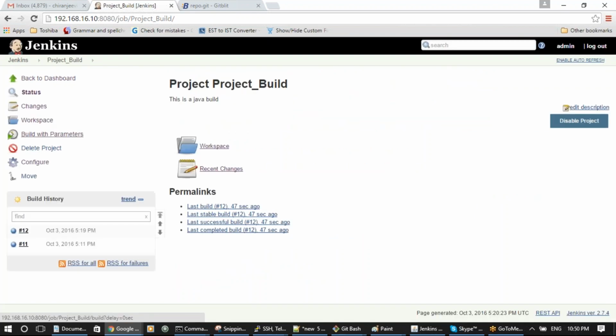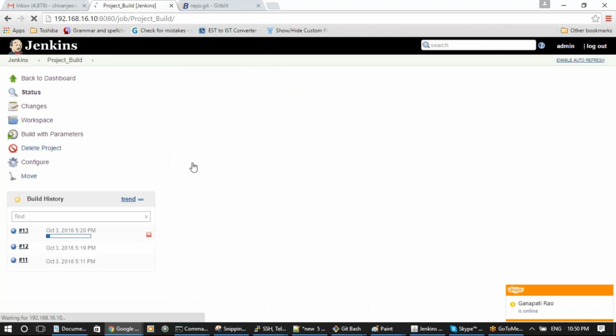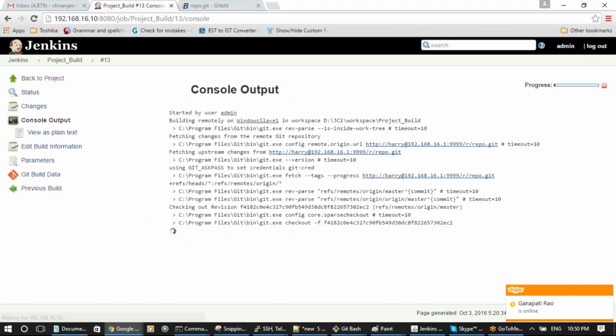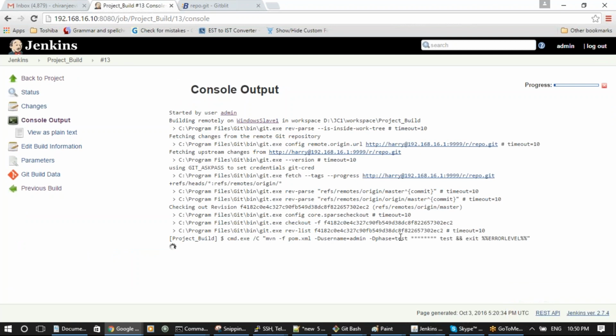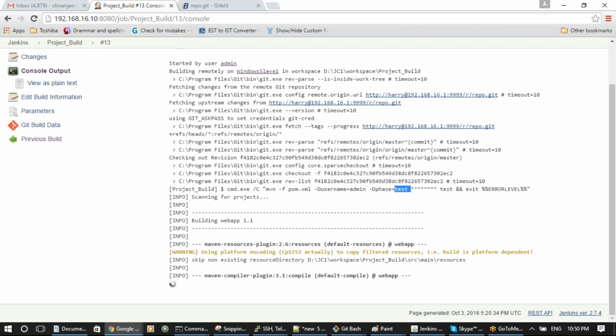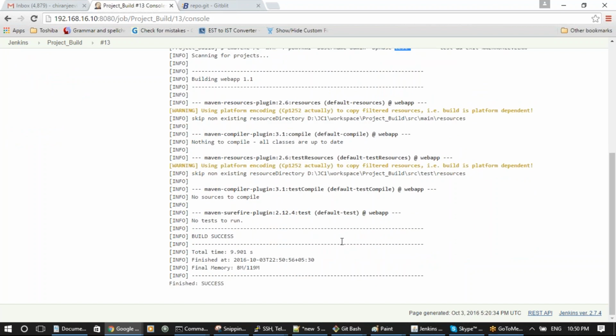Now the second time, I want to run the test cases. So what do you do? You choose test. Did you understand the purpose of the build parameters now? Whatever you want to give as parameters to your build, you can pass it from Jenkins. Now it has passed test as your phase. That's it. Did you see this?